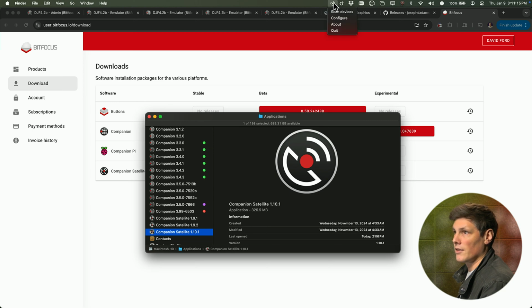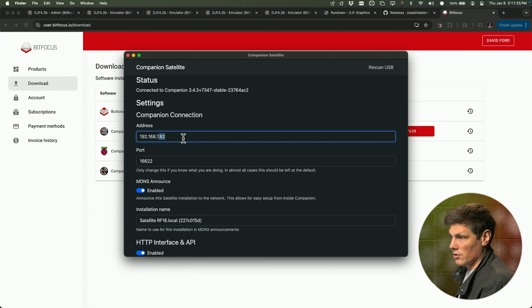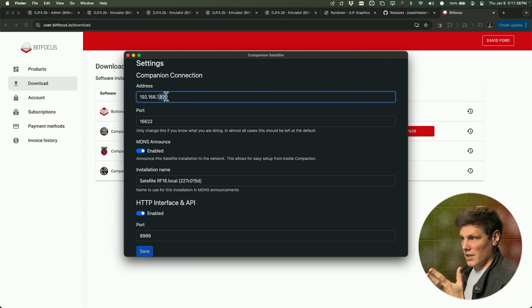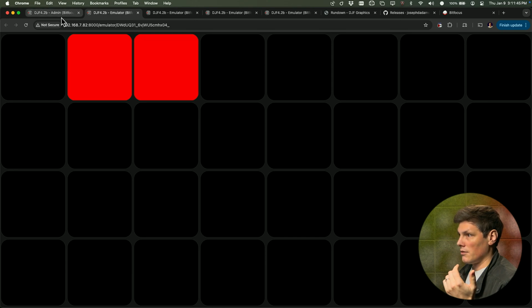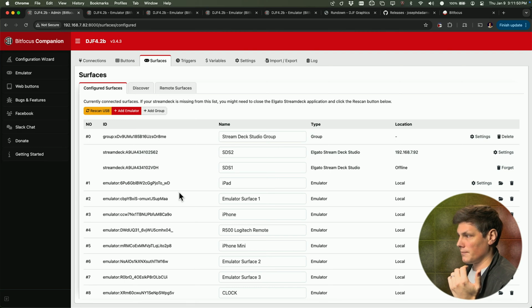You'll notice up here I have this running, and we can configure. So again, I've set my address, which is my computer, .82 on this network. The port I just kept the same, and that was about it. I just set the address. That's really all we have to do with Companion Satellite: turn it on and get the address right that you want to connect to. So this is my M4 Mac Mini, and then in Companion, I can find the right window here, under Surfaces.